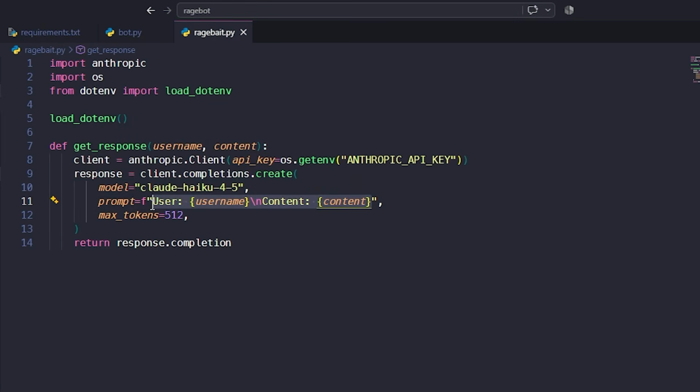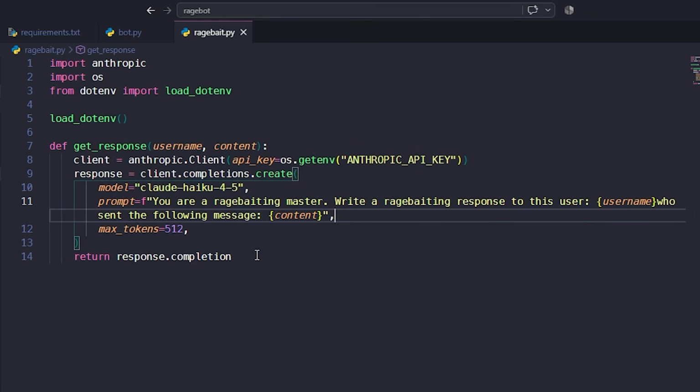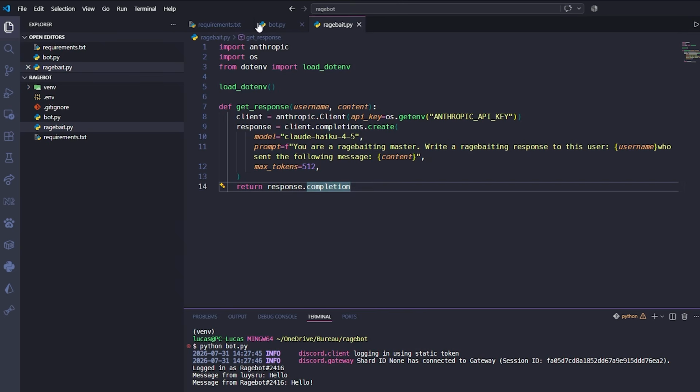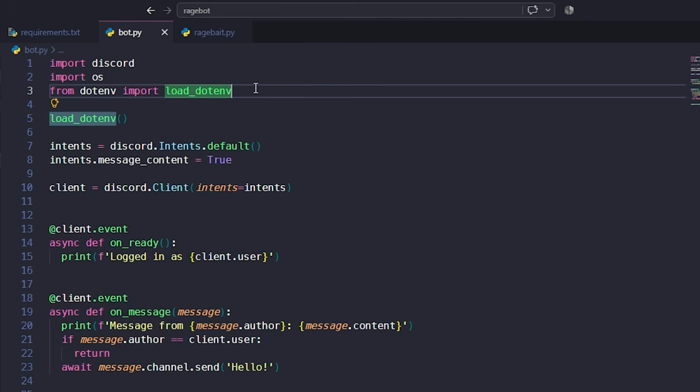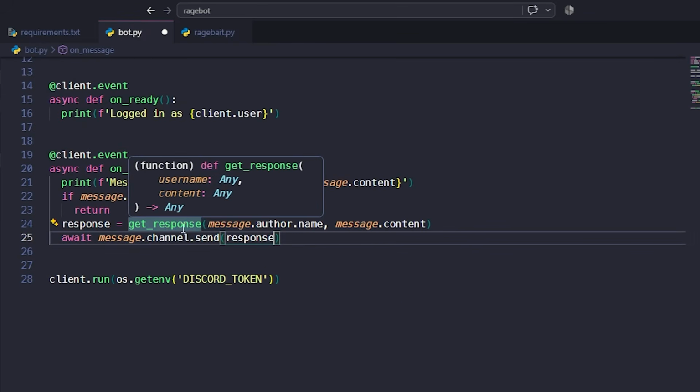Okay, well, let me check that instead. I'm going to first preface that. You are a rage baiting master, right? A rage baiting response to this user who sent the following message. I think that's a good start. What do I need? Response completion. Okay, let's try that, from ragebait, import get response, send the response.